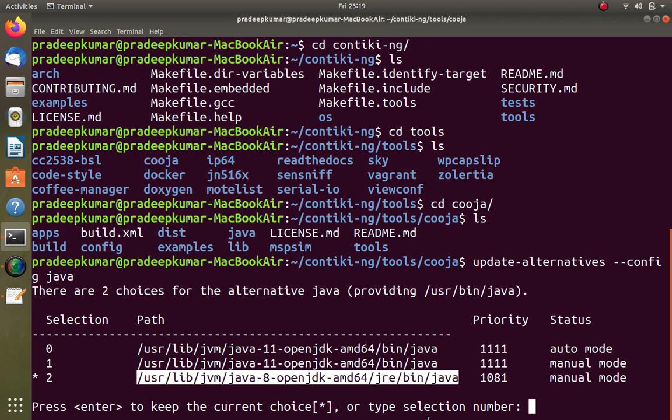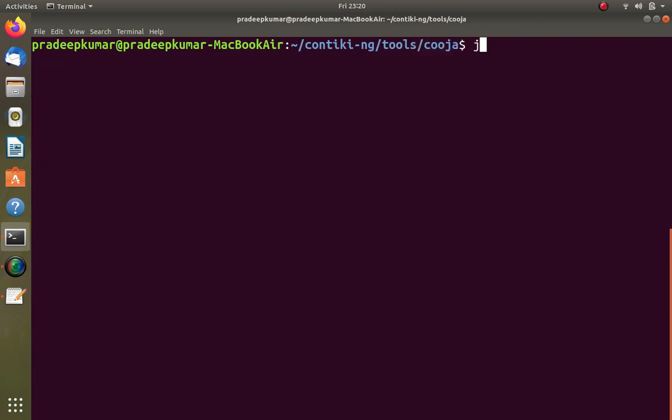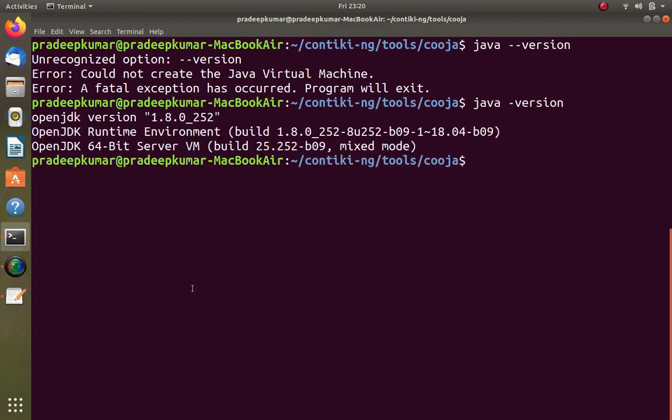It asks to press enter to keep the current choice, or type the selection number. Since I need not change anything here, I just close it. So my Java is running with Java 8. You can even check it with java -version. See, it shows 1.8.0. That's what I am using.